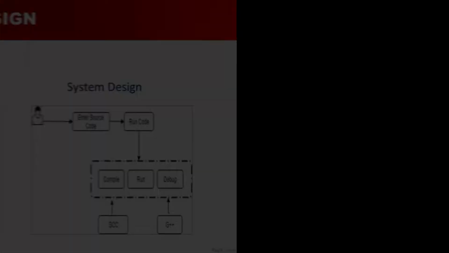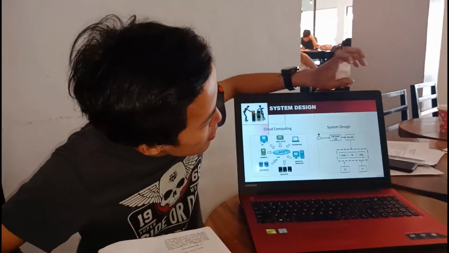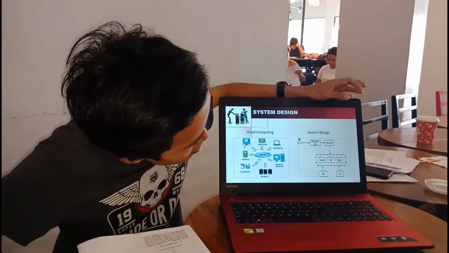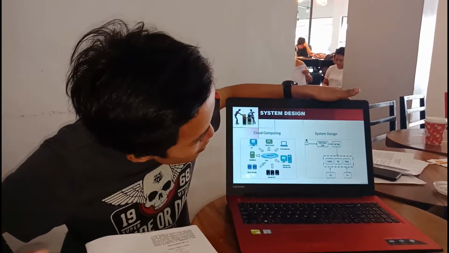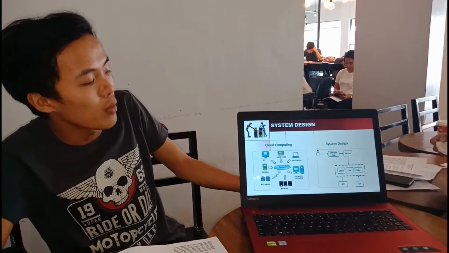It does not have a login module. The main objective is for the user to enter his code and run the program. When the user clicks the Run Code button, the GCC or G++ compiler will come to work to convert the source code into machine-readable code.